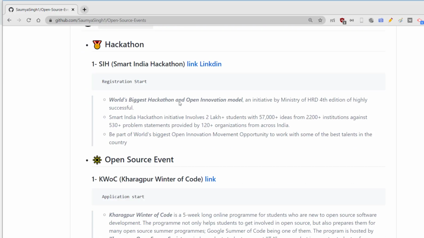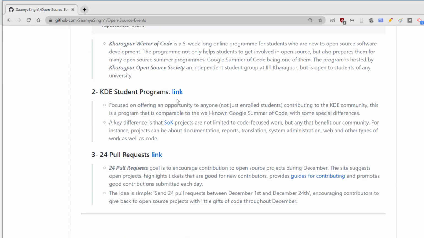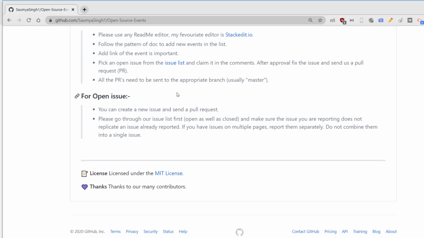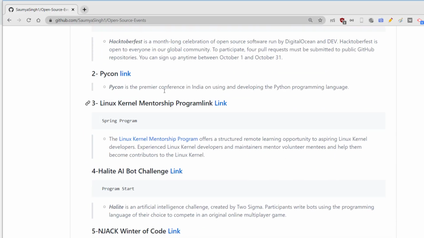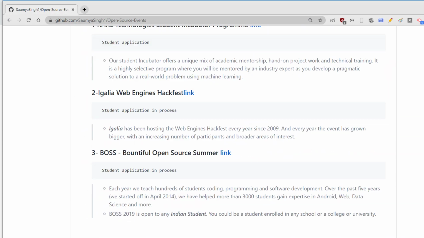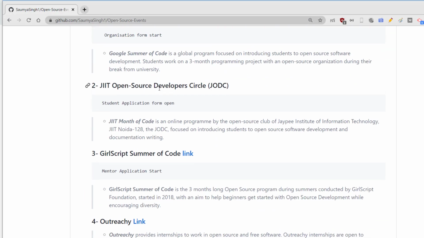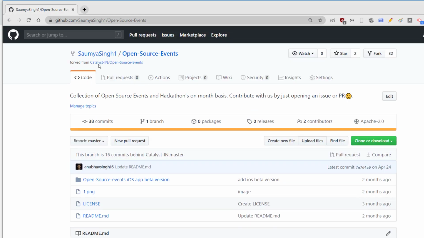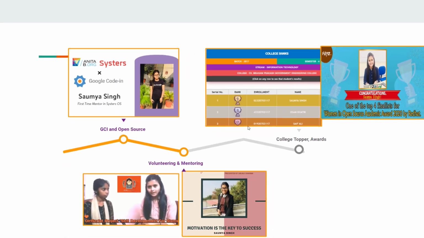If you want, I can share the link in the chat section or somewhere. You can see on my GitHub as well, in my repositories. It is by the name Open Source Events. I forked this repository from Catalyst. So you can check it out from there. You can also star this, and yeah.